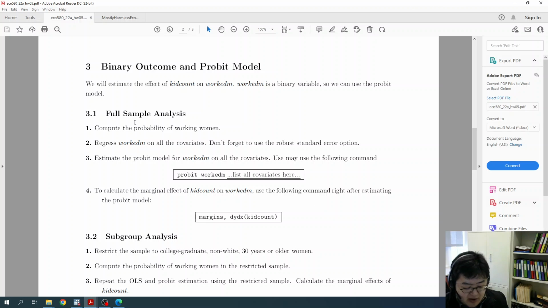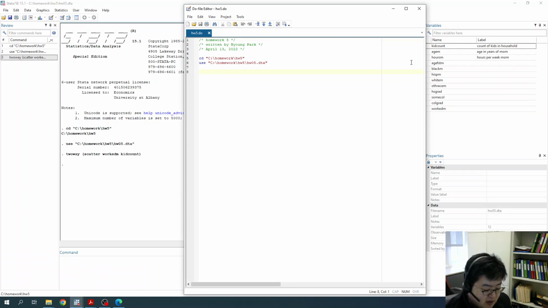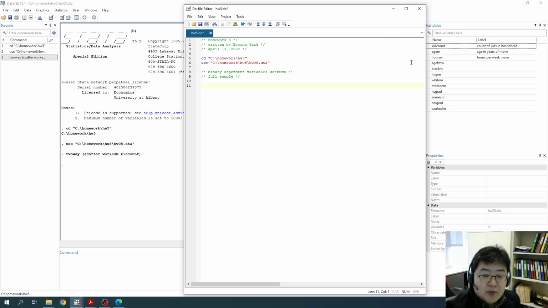There are many ways to calculate the probability in Stata, but the simplest way to do that in our analysis is to use mean. So simply I'm going to write it onto the file. Let me write down: binary dependent variable, like worked m, and full sample. And then the first thing we have to do here is calculating the mean.